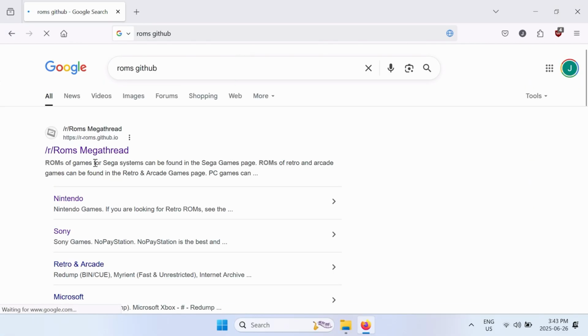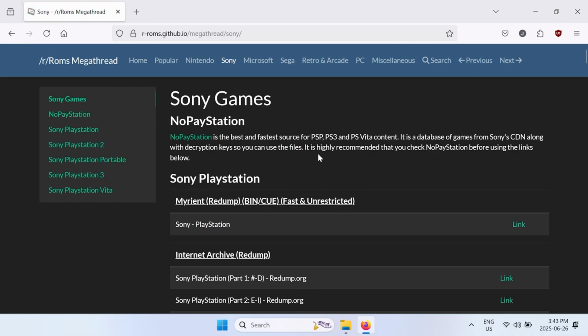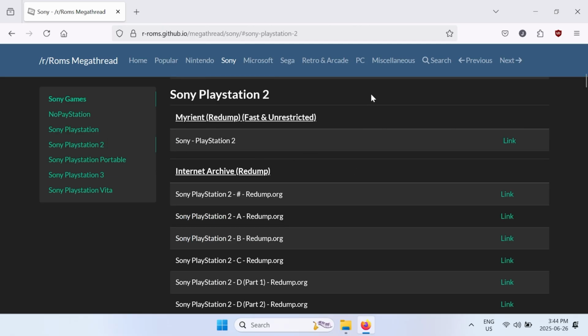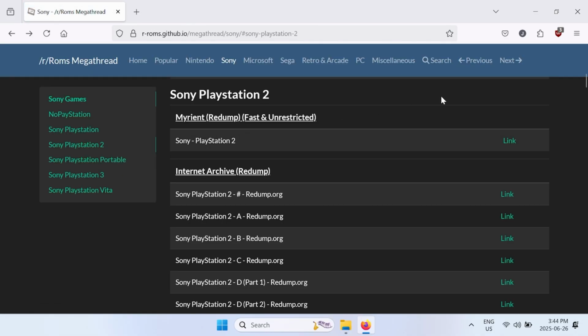Now, as far as finding the games yourself, the ROMs GitHub usually is a pretty good resource, but they only have ISO formatted files, and you would want CHD formatted for the space saving. So instead, the PS2 redump on archive.org is your best option, and they are all CHD formatted. Just remember to be logged in so that you can download anything. There's nothing wrong with ISO formatted ROMs if that's what you have, they're just larger than CHD.